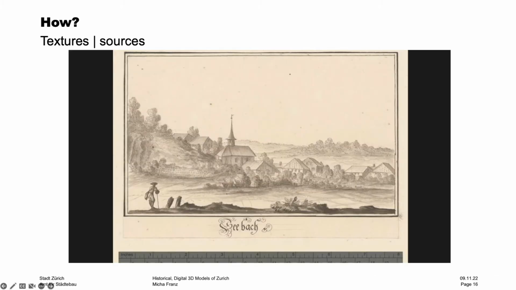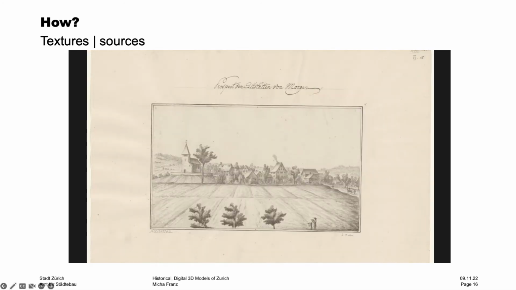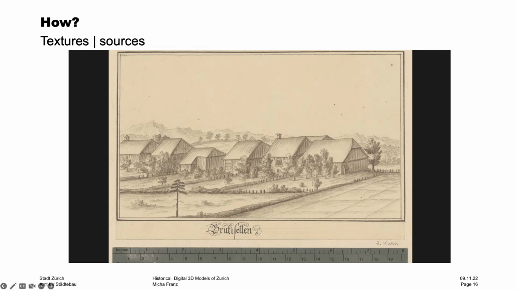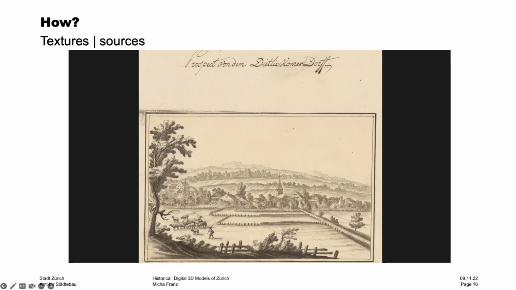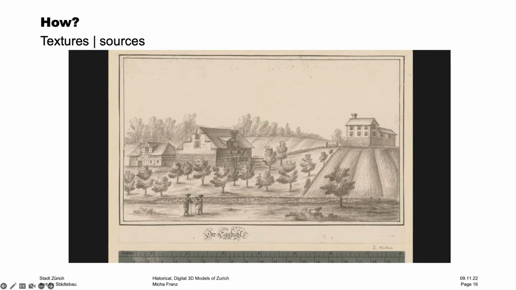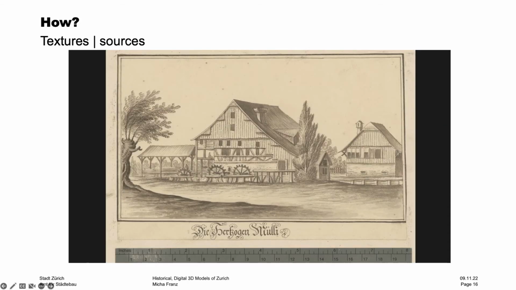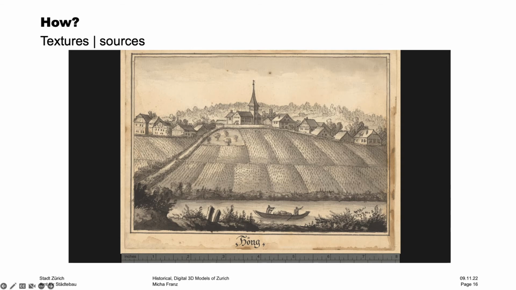Here we just see a selection of the many different historical views that were analyzed. These were not just from the city of Zurich itself, but also of surrounding rural areas, since we could assume that they must have looked quite similar.